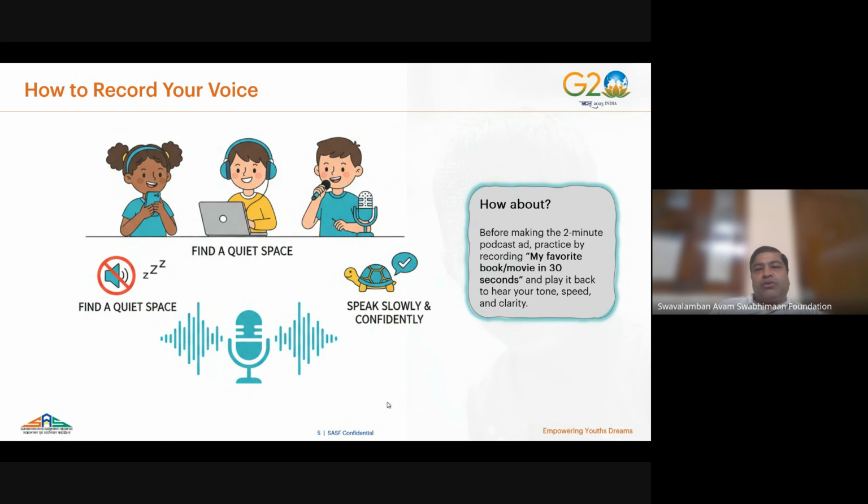Preferably a closed room is good. Windows and doors closed so that no external noise is coming. You can have the curtains or the cushions or the blankets in the room so that it will reduce the echo. Avoid the fans, TVs, or the background conversation so that the voice is very, very clear. And you can put your phone or a laptop on a table to reduce the handling noise.